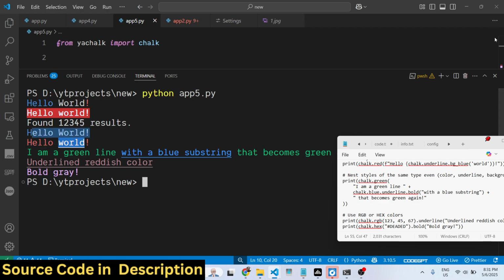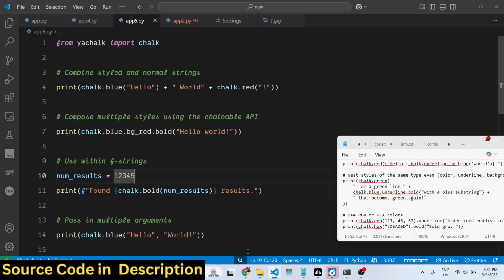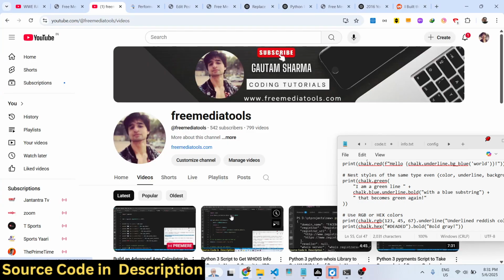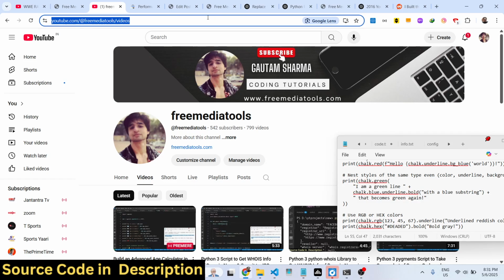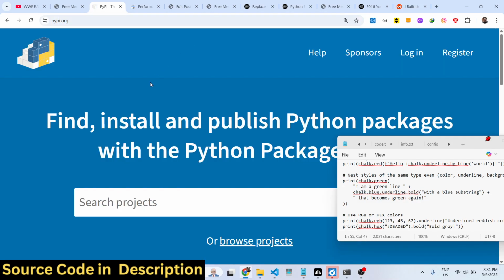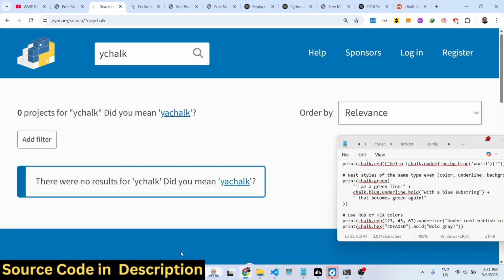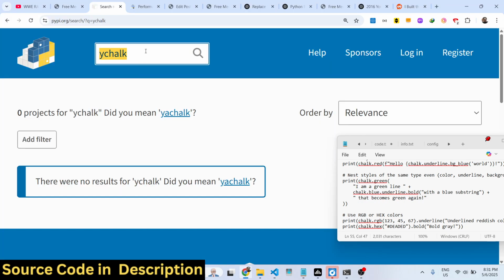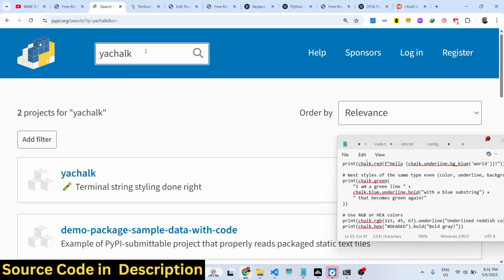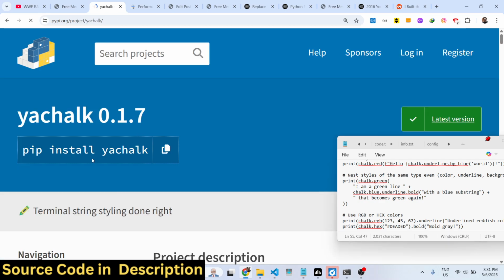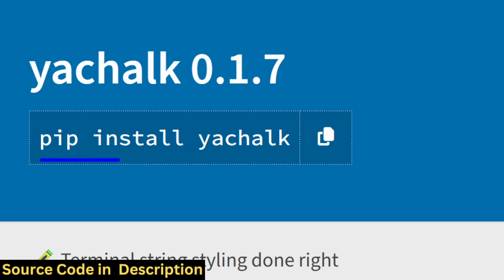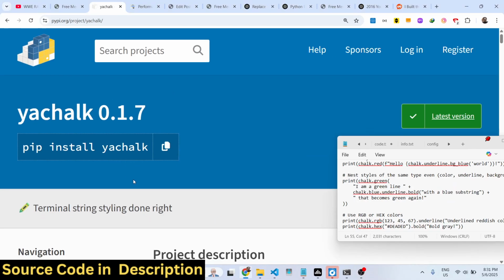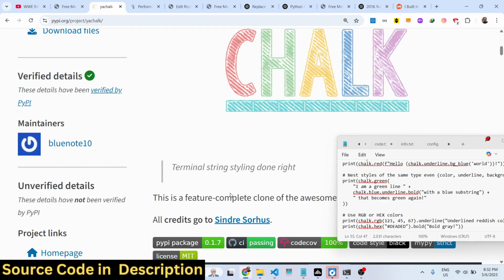So there is this package here. It's an open source package inside Python. If you search for this, it's called yachalk, spelled y a c h a l k. This is the package here. So with the help of this package, you can style your terminal output with different colors right here.